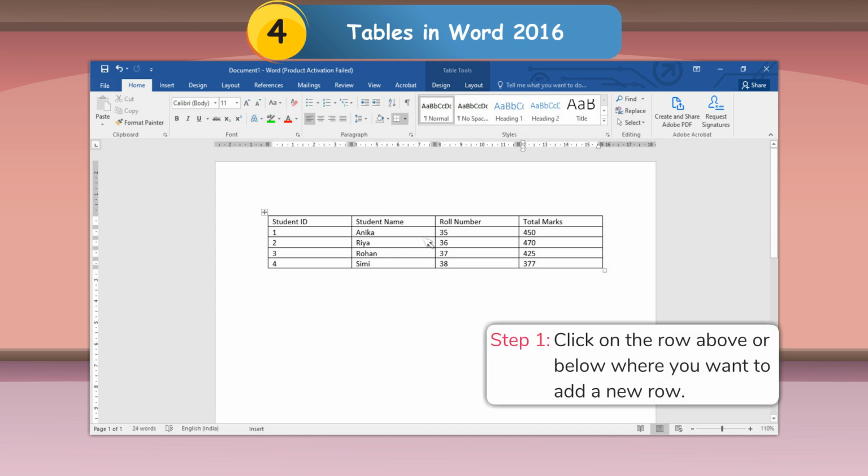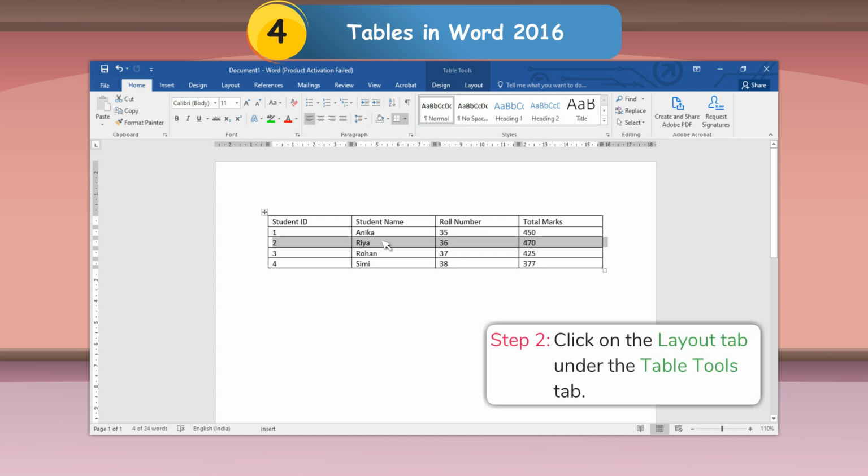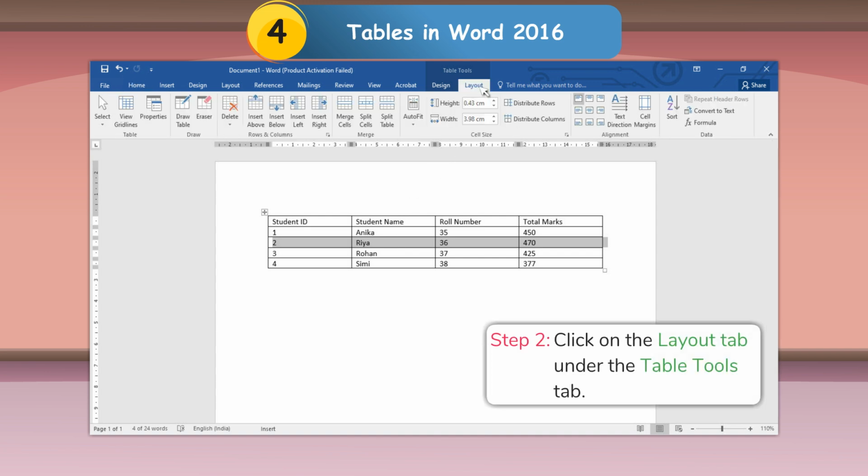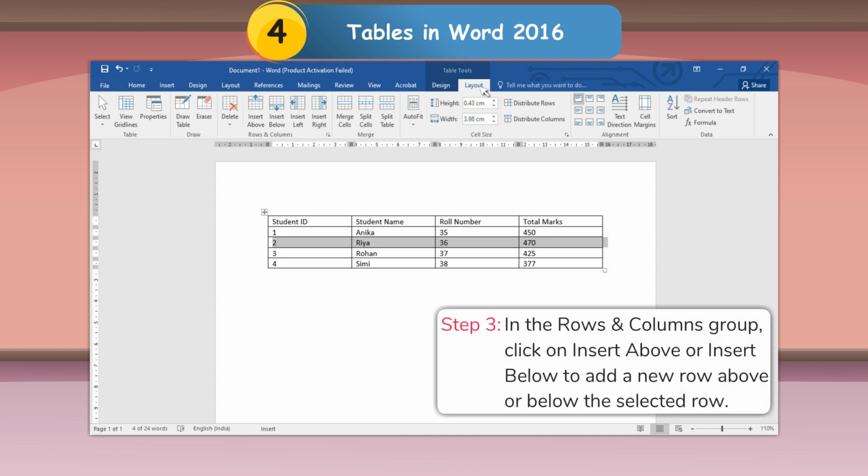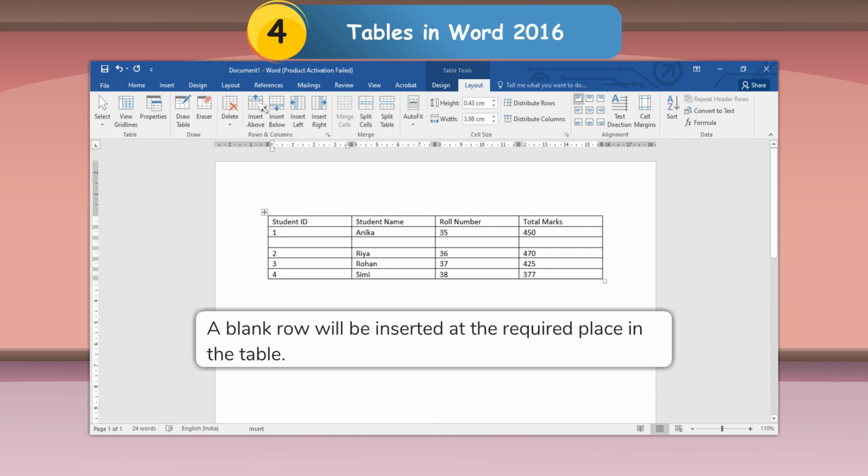Step 1. Click on the row above or below where you want to add a new row. Step 2. Click on the Layout tab under the Table Tools tab. Step 3. In the Rows and Columns group, click on Insert Above or Insert Below to add a new row above or below the selected row. A blank row will be inserted at the required place in the table.